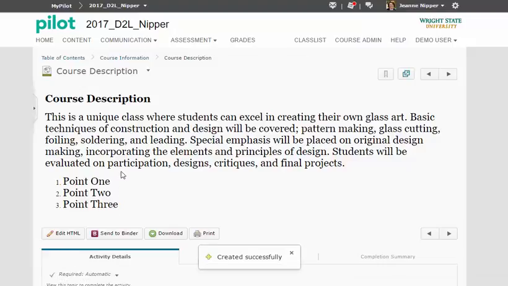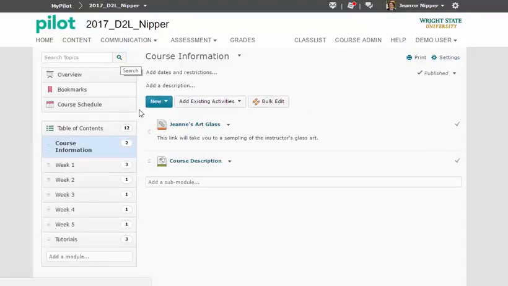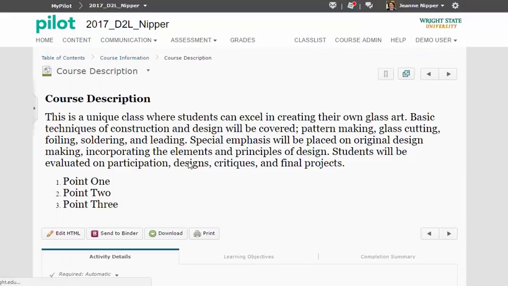And now we'll go back to our menu. And we see that in addition to that link to the instructor's work, we also have the course description now. And when you select the course description, there it is. It shows up, that paragraph in the larger font.